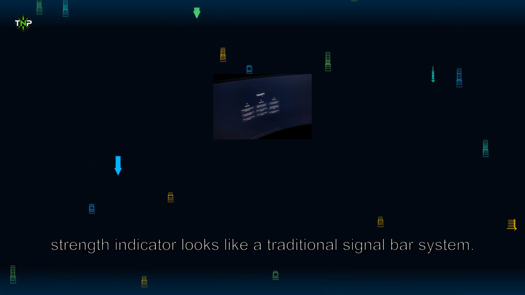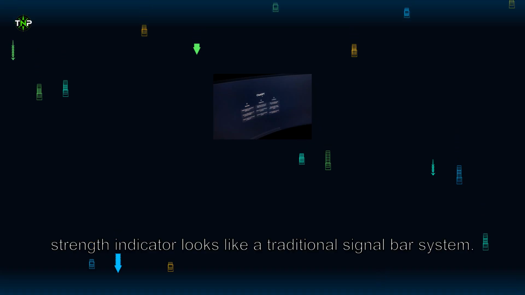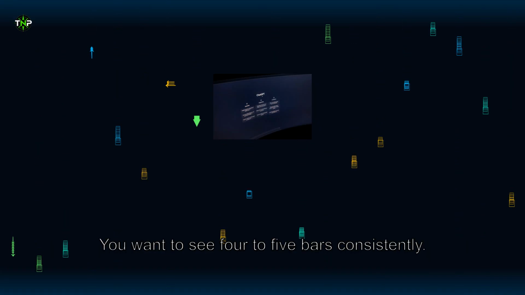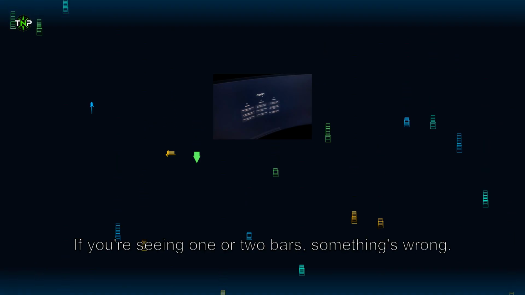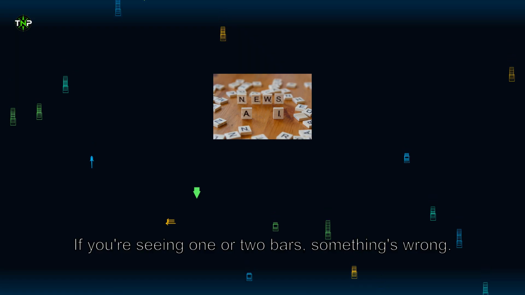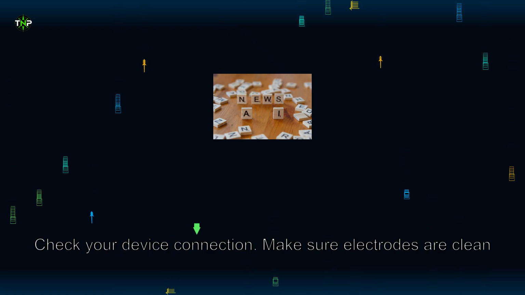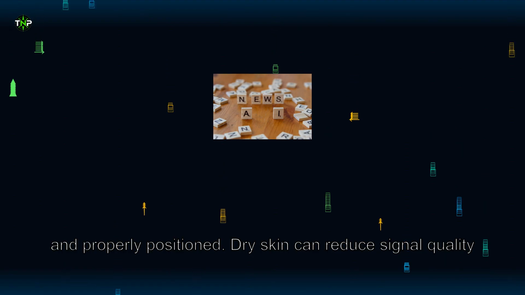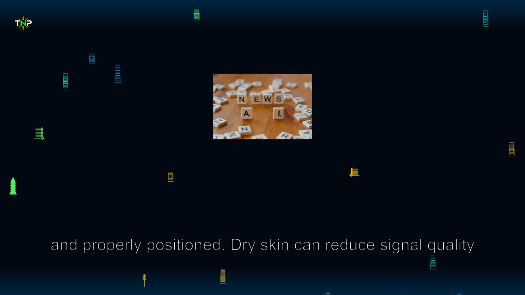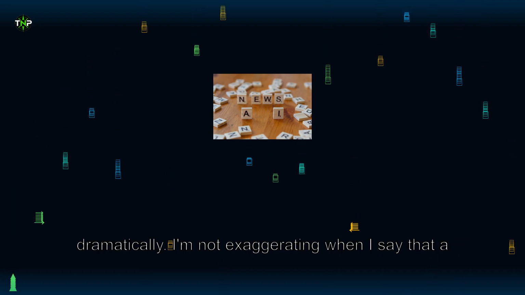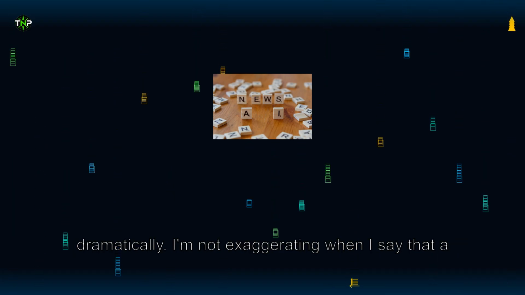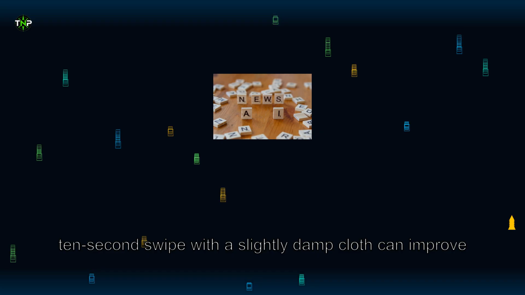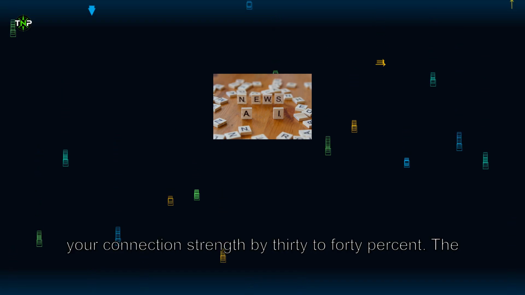You want to see 4 to 5 bars consistently. If you're seeing 1 or 2 bars, something's wrong. Check your device connection. Make sure electrodes are clean and properly positioned. Dry skin can reduce signal quality dramatically. I'm not exaggerating when I say that a 10-second swipe with a slightly damp cloth can improve your connection strength by 30 to 40%.